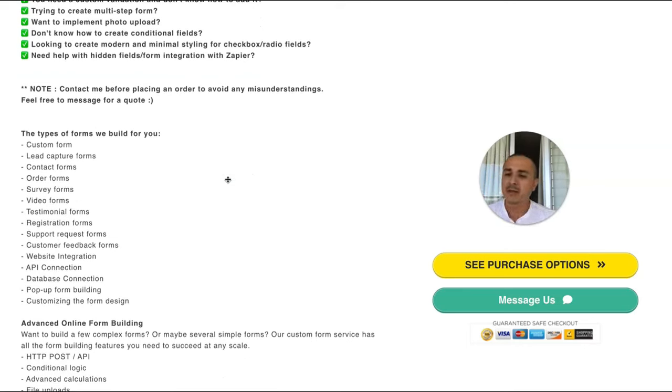Lead capture forms, if you're running any type of lead capture. If you have contact forms, any type of contact form that you're going to need. Order forms for e-commerce. There's a ton of information and a ton of actual studies that show that the more user-friendly your order forms can be, you can increase revenue.